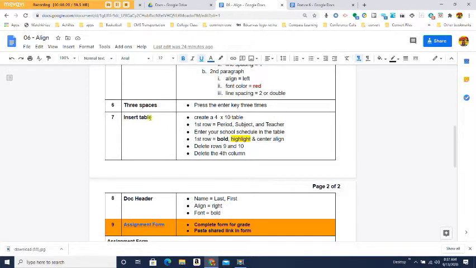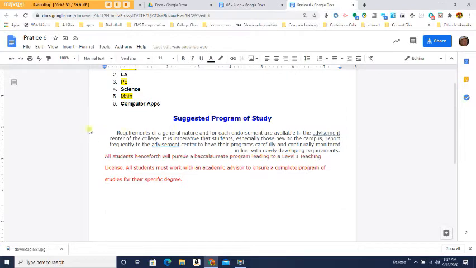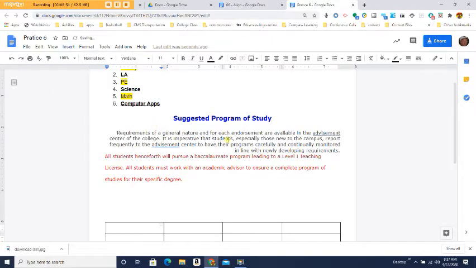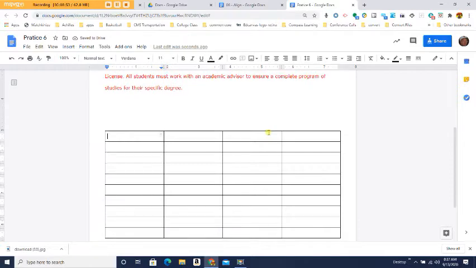I'm going to insert a table. I'm going to create a 4 by 10 table. So I come up here to the top, click on insert, put my mouse on table. The first number is 4. And 10. 4 by 10. And there's my table.